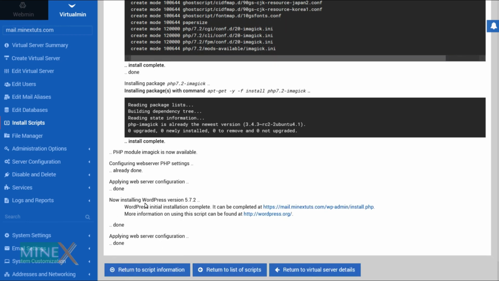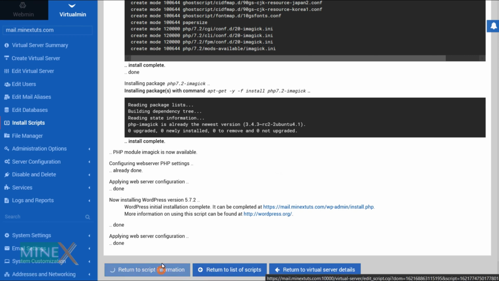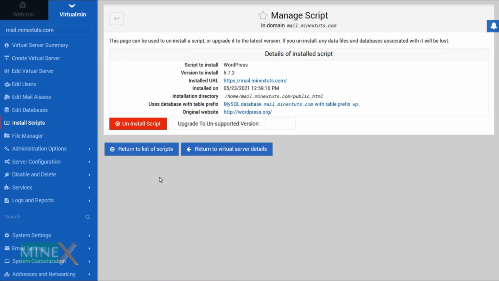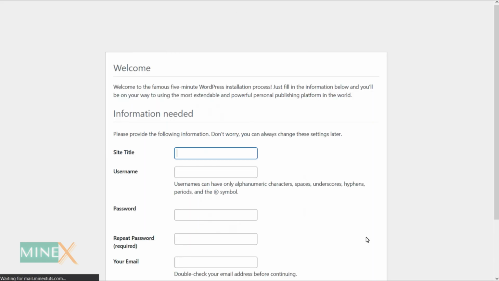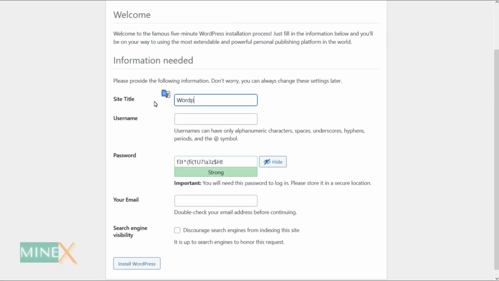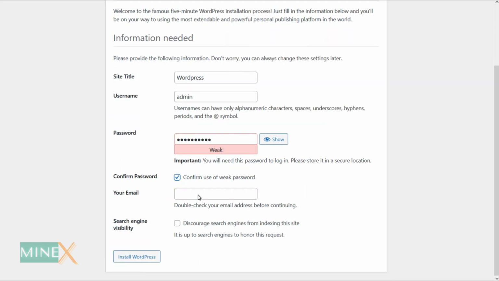Now installation is done. You can return to the script information page for additional details. You can see the host domain here. By clicking on it, you will be redirected to your initial WordPress setup page. There are a few more simple steps to go through. First, select a preferred language for your site. On this screen, you have to enter a site title as well as login details. Create a username, a strong password, and enter your email address.